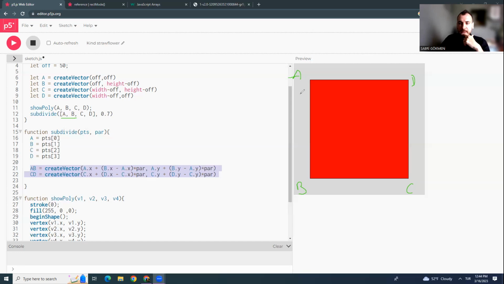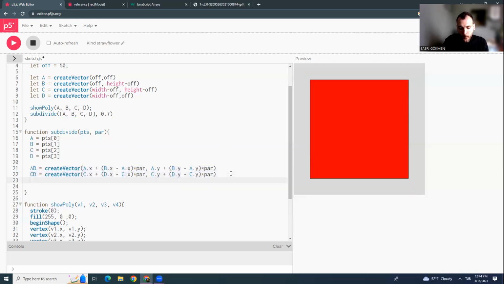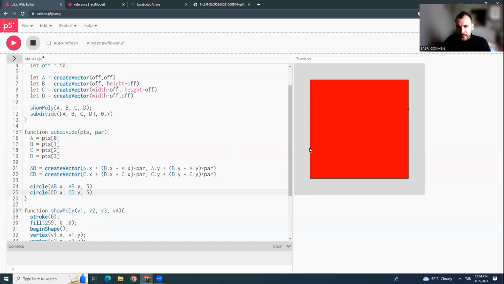All right, so I have AB, CD. AB is going to be 70% along AB. Right, so it's going to be somewhere here. And same thing for CD. CD is going to be somewhere here. So let's see if they are at those locations. Circle AB.x, AB.y, 5. And let's see if, yeah, same for CD. There we go. Let's do fill 0. Let's make this 25. So that's AB, that's CD.